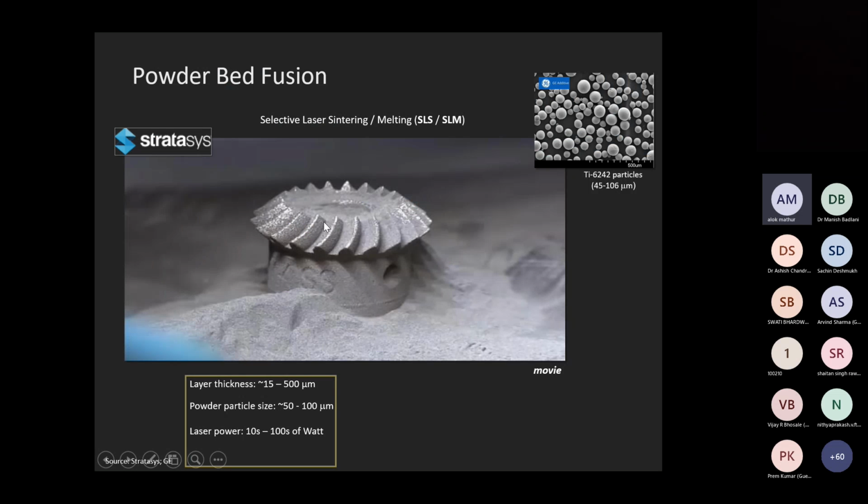This is a typical component which is produced through the powder bed fusion method, selective laser sintering or melting, SLS or SLM. We have used it for this. This is powder which is sintered to prepare this. Here the layer thickness is 15 to 500 microns, powder particle size is 50 to 100 microns, and laser power is tens to hundreds of watts. So this is the detail of one product which is prepared by the Stratasys method.